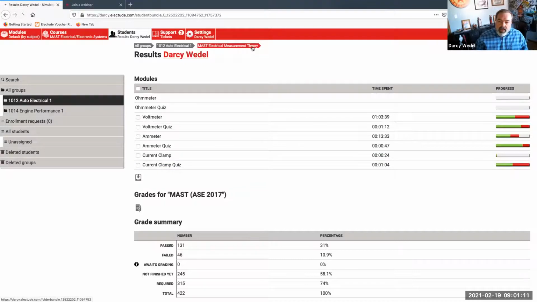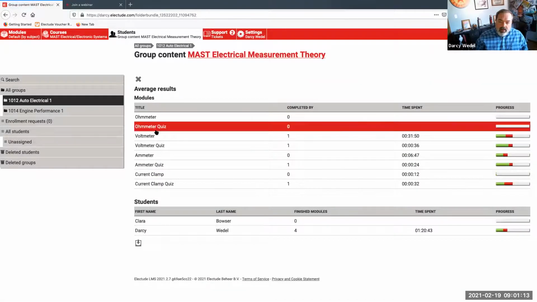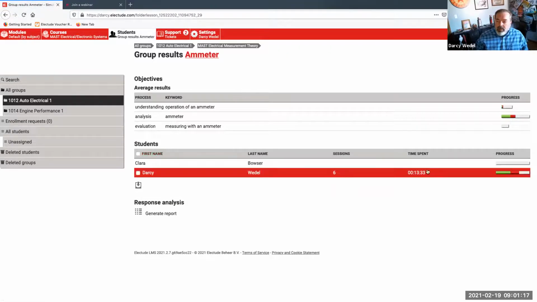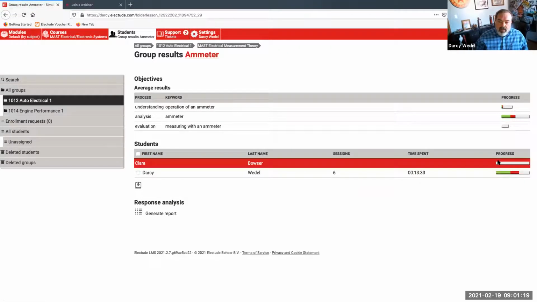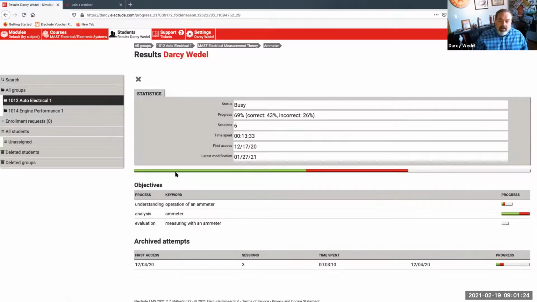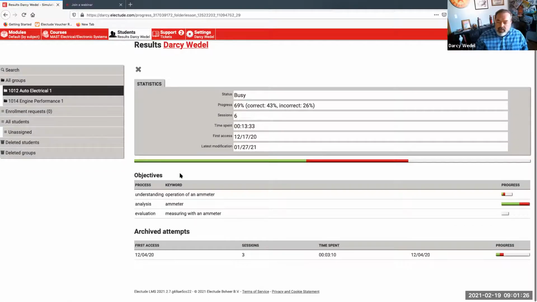If I take a step back and I click on an item like ammeter, here are my individual results for just ammeter. And if I make one more click on the student, I can see some detailed information about this student. The first access was 12/4 of 20. They did 3 sessions, and then here's their score so far.